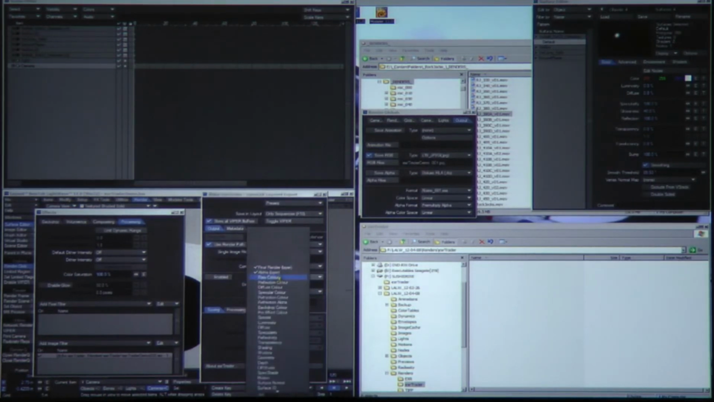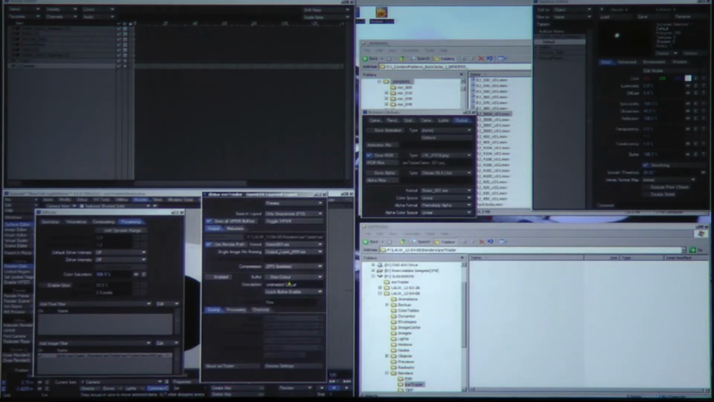So if you want RGBA data, right now this would get rendered. Technically these are separate, but I'm going to get to that in a minute. So let me hit F10.